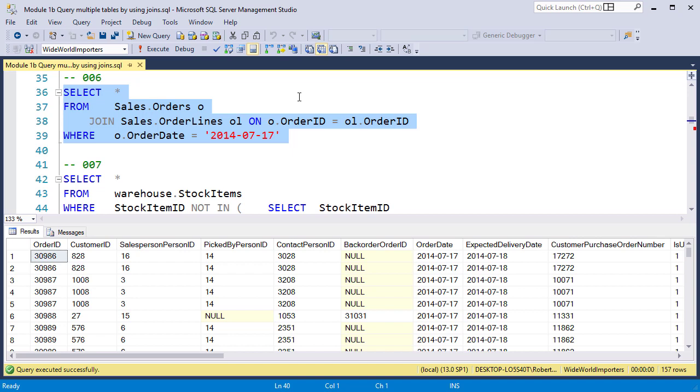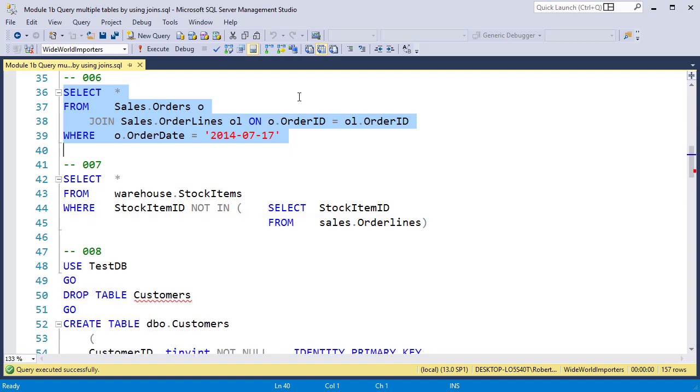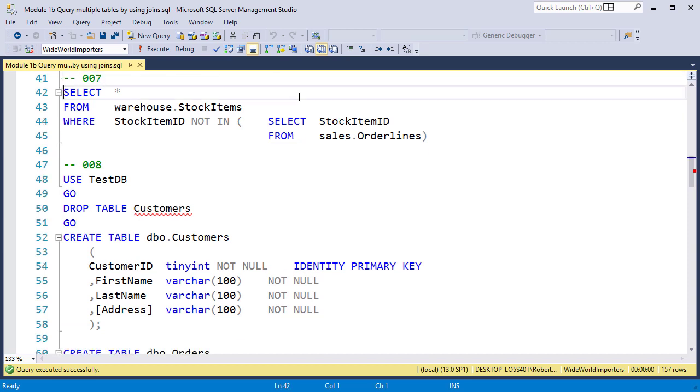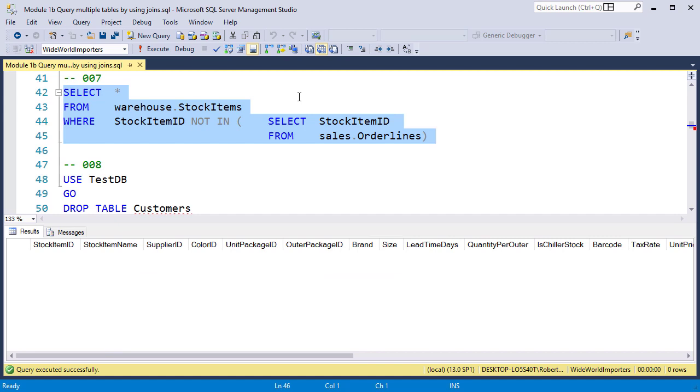The order lines table also contains a column stock item ID, which, logic suggests, would be related to the stock items table in the warehouse schema. It wouldn't be strange to find an item in stock that had never been sold, so let's see if this combination of tables has the required data to demonstrate an outer join. We've seen enough of SQL to construct a query to select records in the stock items table that have a stock item ID that's not present in the order lines table. Unfortunately, there are no items in stock that have never been sold. Good news for the fictional company Wide World Importers, bad news for us.